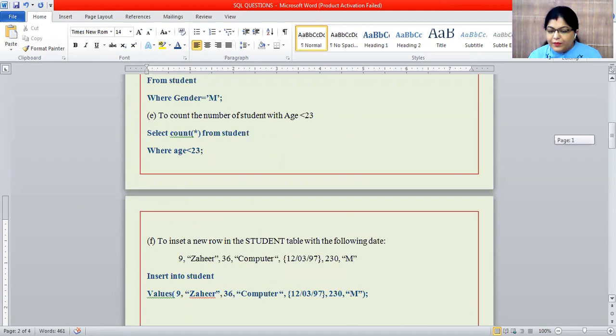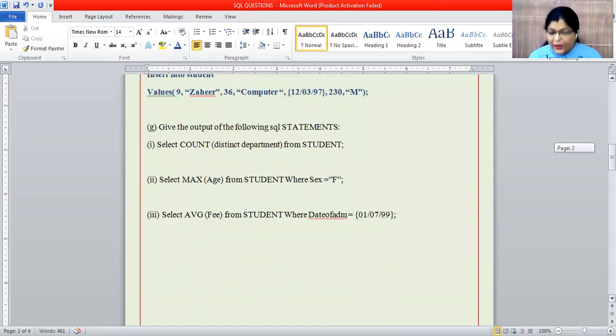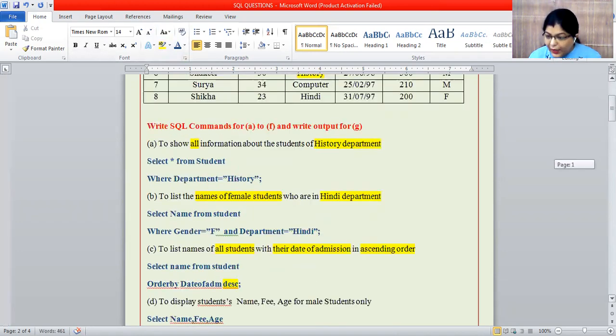Okay, so these are some SQL queries which come in the paper, and some questions are like that. They have given the query and you have to write the output. Give the output of the following: select count distinct department. Now, what is the meaning of distinct here? Distinct means only one. Distinct department means separate. If the Hindi department comes twice, you count it only once. Count the distinct departments means whatever departments are there, you have to count each once.